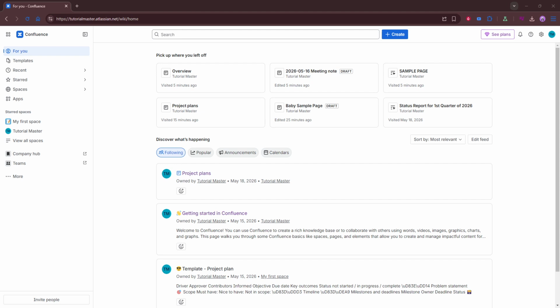Start by opening Confluence and logging into your account. Make sure you're signed in with the profile you actually use, since the appearance setting is saved per user. Once you're in, look to the top corner of the page for your profile picture or avatar. It's usually a small circle with your initials or an image. Click that to open your personal menu.